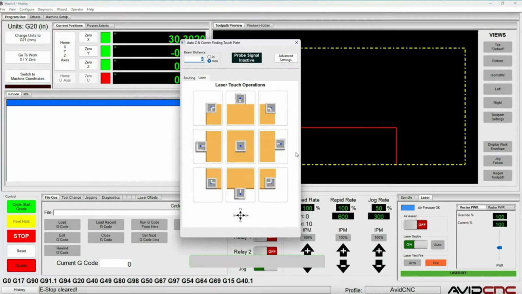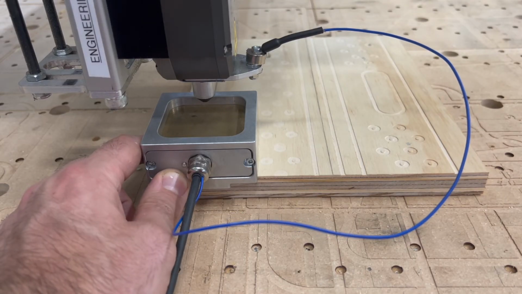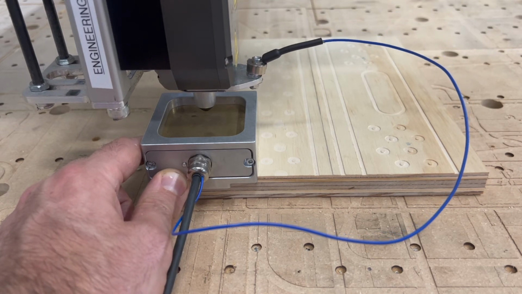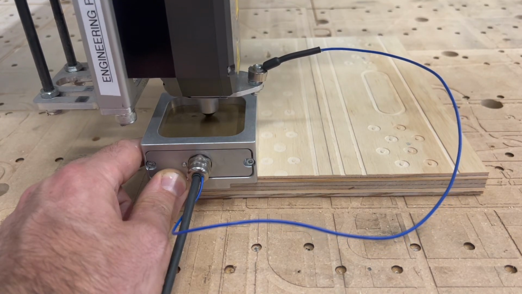For this probe, I'm going to pick the lower left-hand corner because that's where I have my touch plate. Go ahead and select that, and we'll watch the probing process take place. The probing process works almost exactly like it does with a spindle. First, the laser is going to go down in the Z direction and do a touch off, and then it will go, in this case, to the top and then to the right.